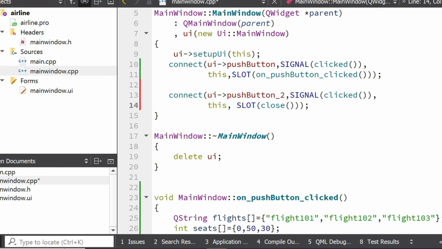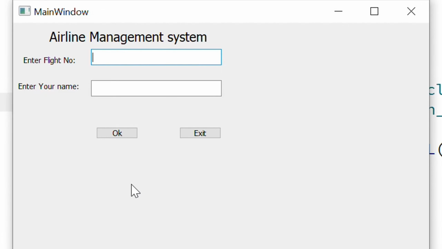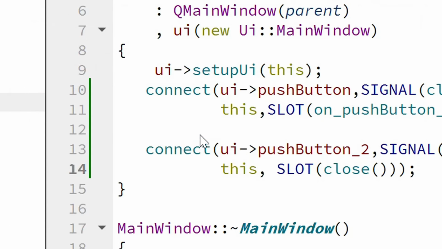Now I will run it again, and after compiling our project we will be able to test our project. So after a few moments, you can see this is our output. Now, if we want to exit or close this window, I will click on this exit button, and you can see that our user interface window is closed successfully.